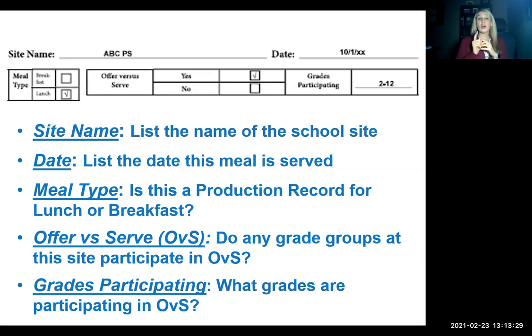And then on that column you tell us what grades are participating. For example, we're using this school as a K-8 school or a K-12, and they eat at the same site. And second grade through 12th grade are the ones that participate. So when we come out to do a review, we already know that if you have pre-K, kindergarten and first grade, they're straight serve, that they're not doing offer versus serve. So we do have to have that information.